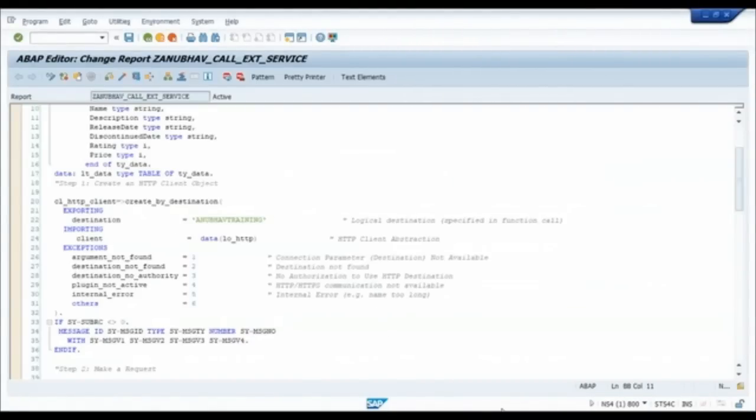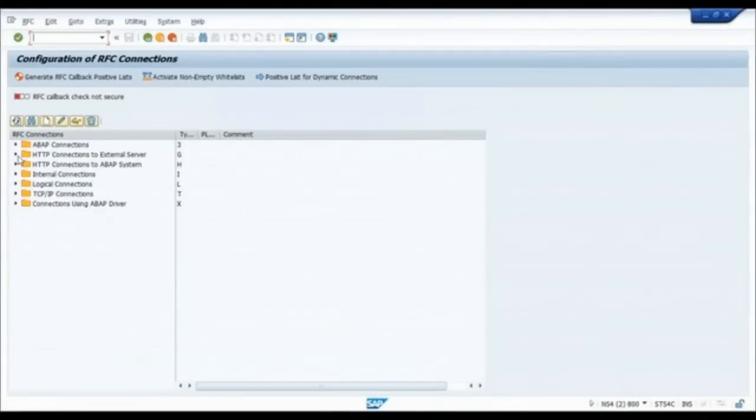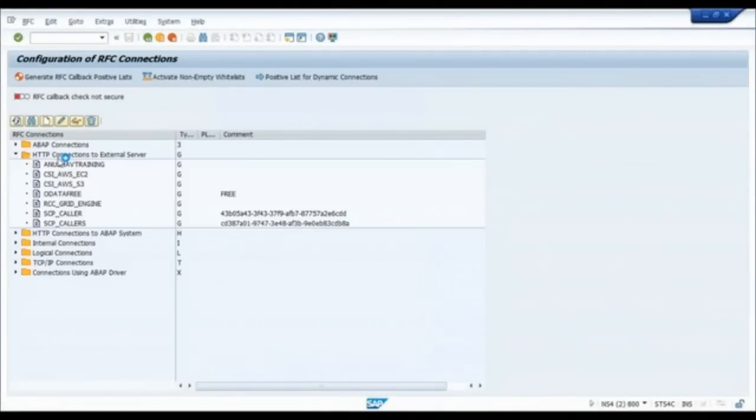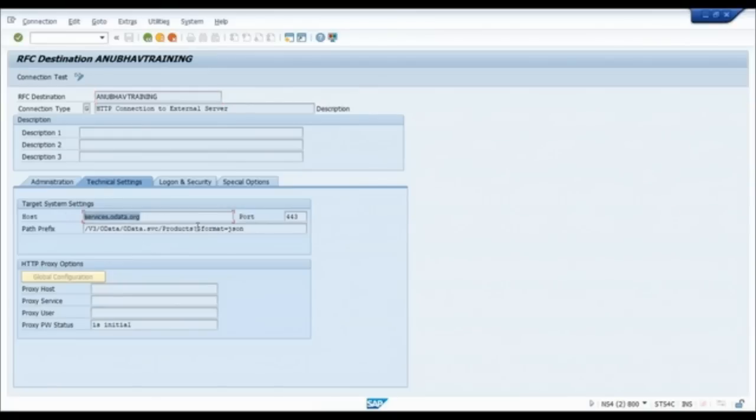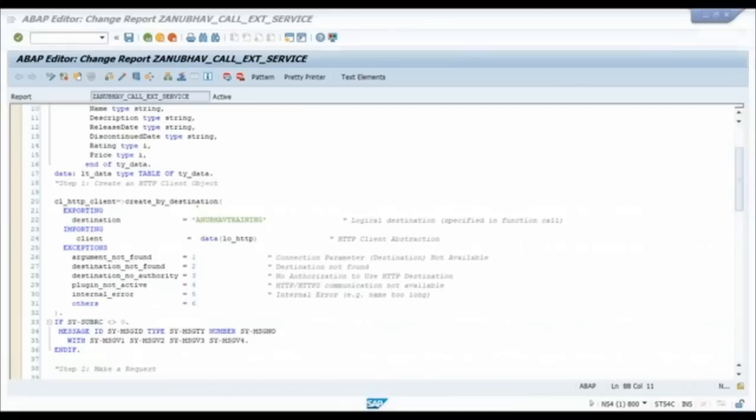Fine. What you just have to do is change the URL in SM59. Let's go to SM59. There you just change it to maybe a non-OData service. It doesn't matter. That's what I told you, right? In the G type connection, you put here the URL of the non-OData service. That will also work fine. You don't have to touch the ABAP code.